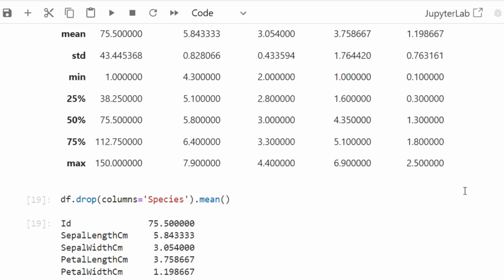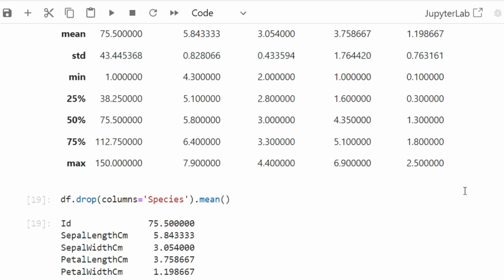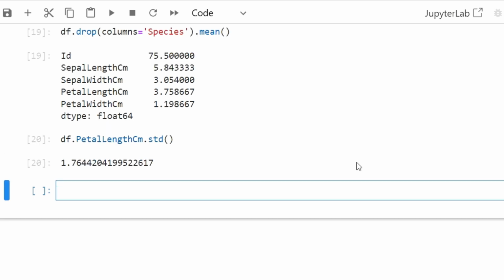Let's try out some new statistics that we have in here. The next one on the row here, after mean, is the standard deviation. We can go ahead and do that by doing our df, and then let's do a column name. Let's do petal length again, std for standard deviation, and we can see here our value does in fact match up with the petal length that we have up here.